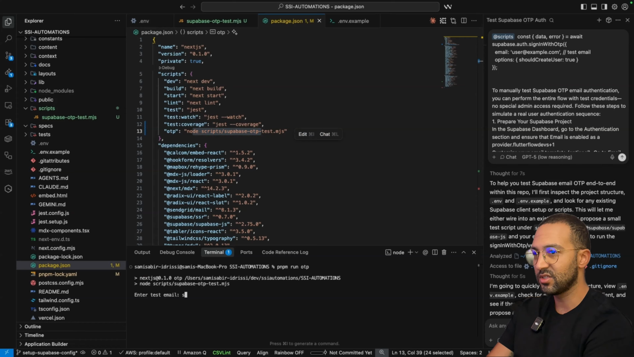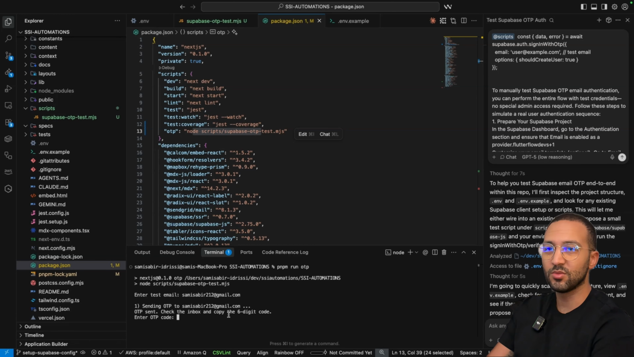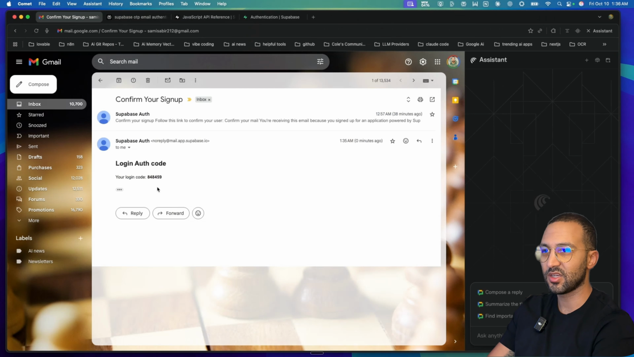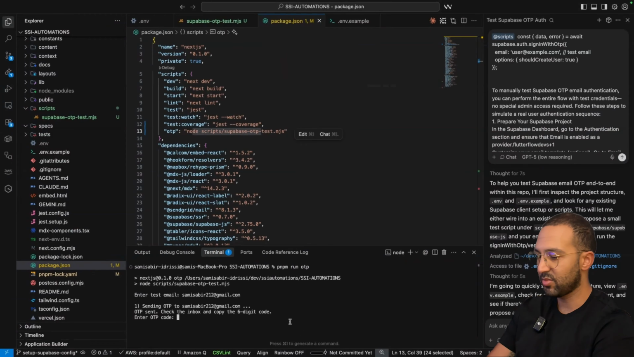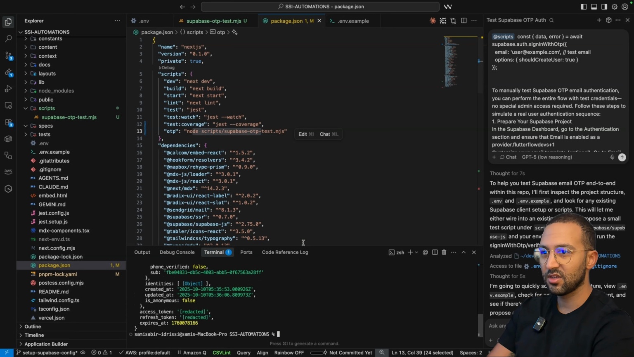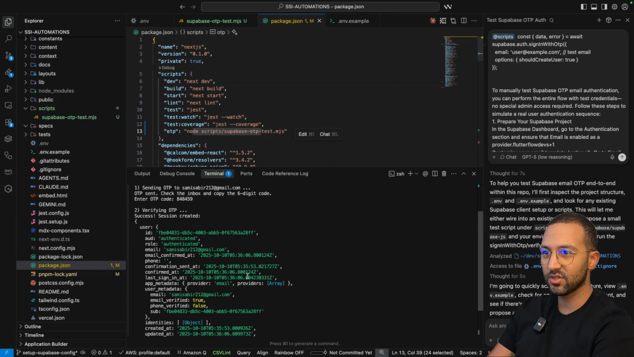So now I'll just provide my email, and then it's sent over an OTP. So I'll check my email now, confirm sign up, and that's my code. I'll take that, paste it in the CLI, and then it's verified, and it works as expected.